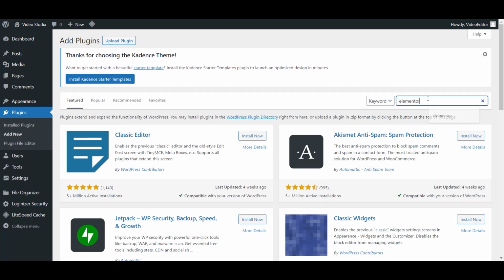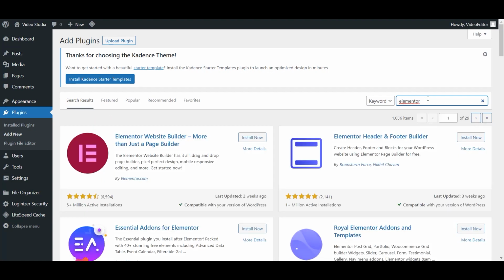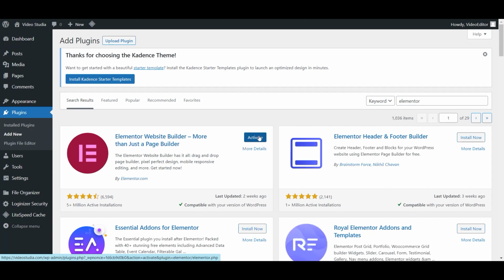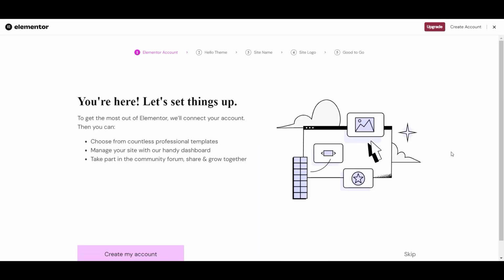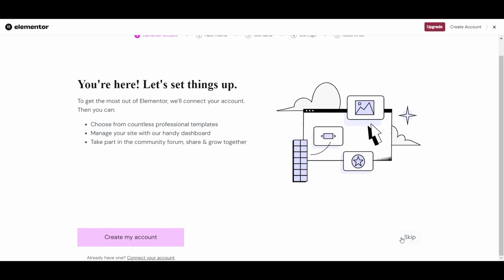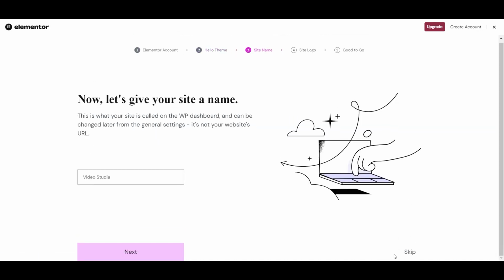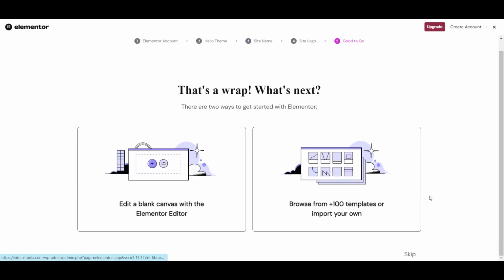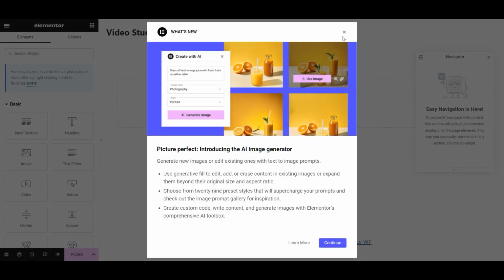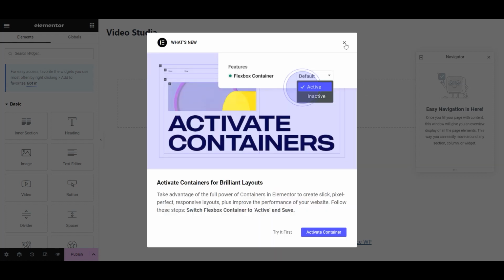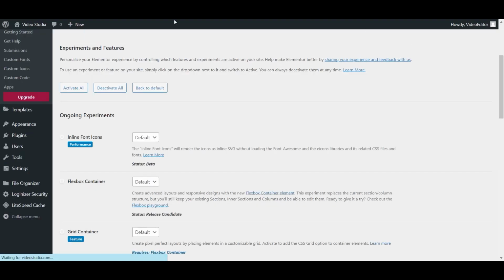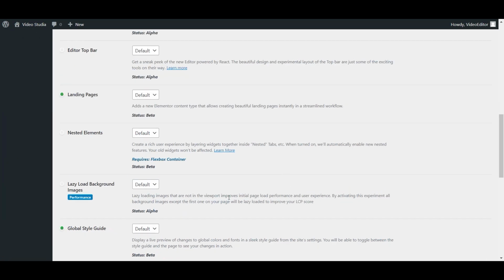Looking for Elementor. This is the most popular and useful plugin. So pressing activate, and this is how it looks like. So right now we're skipping for a while. Skip. And voila, Elementor installed. So now we're going to activate Flexbox container. Just press activate, save changes.